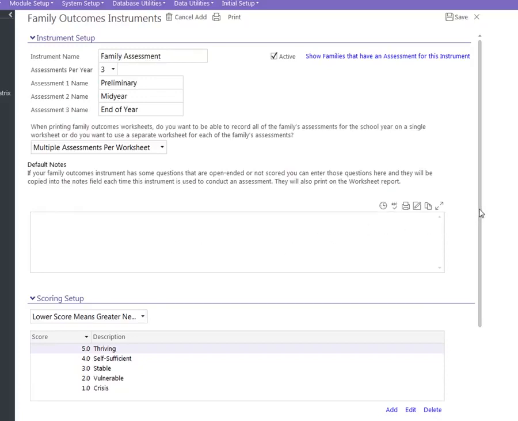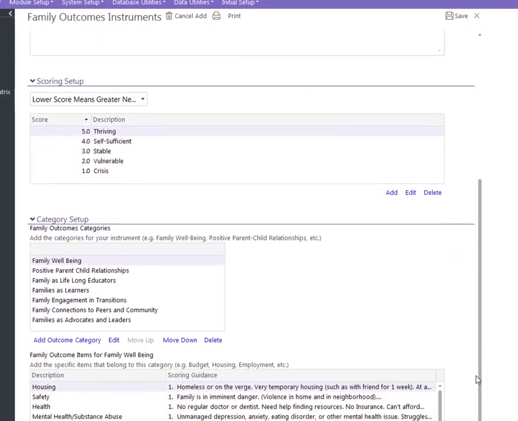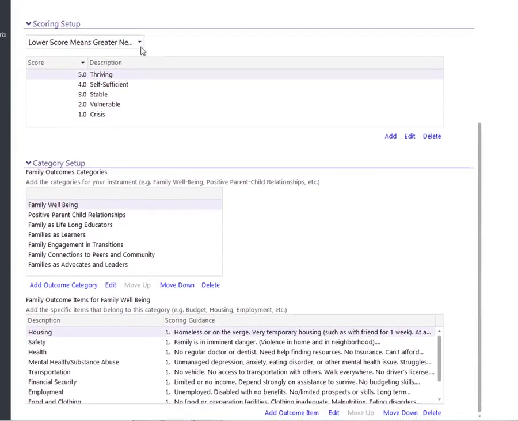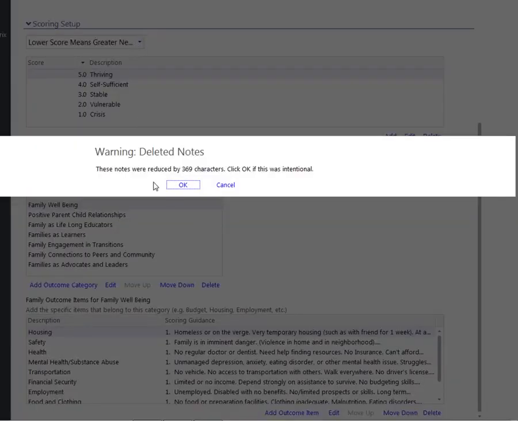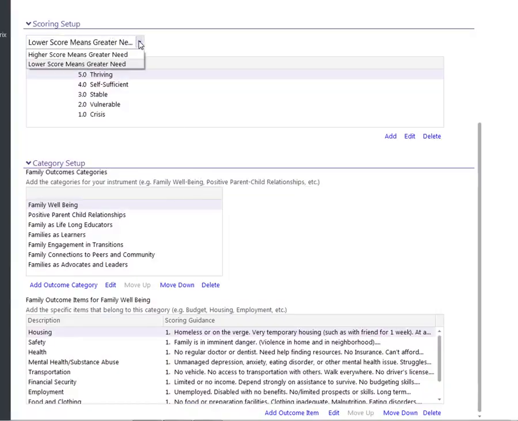Let's scroll down to the next section, and this is going to be the scoring setup. Because I erased the notes, I get this warning that some of the notes were deleted, and I'm okay with that. You tell the software when it comes to scoring, do you want a higher score to mean a greater need or a lower score to mean a greater need? It's the agency's call, and it depends on your assessment. So I'm going to go with a lower score means a greater need.